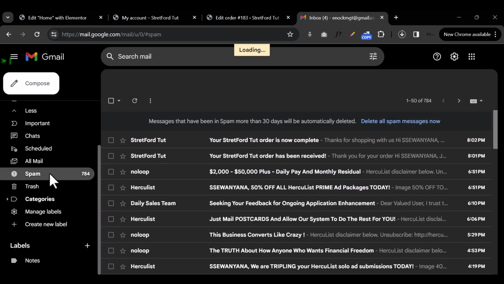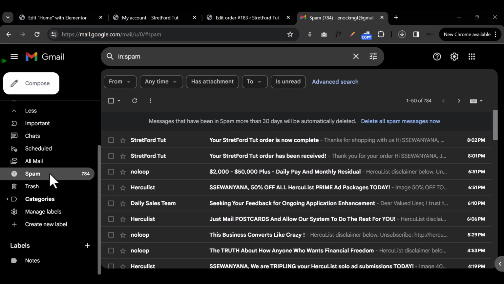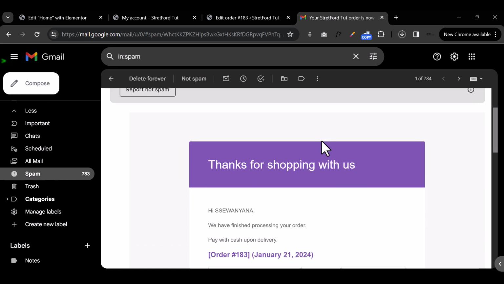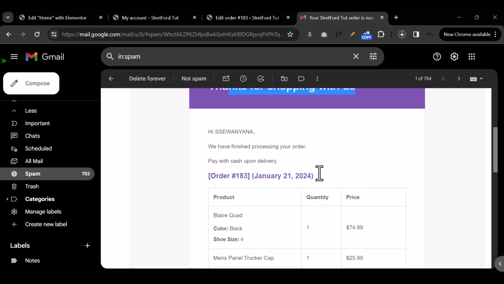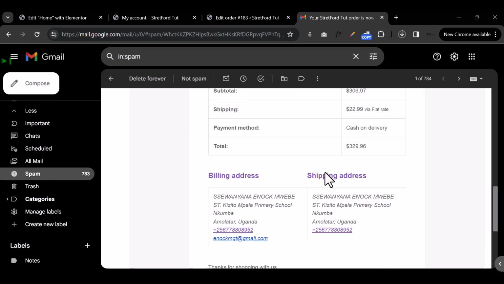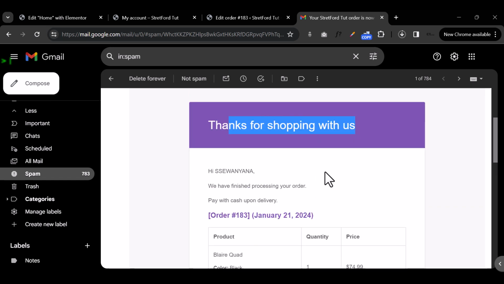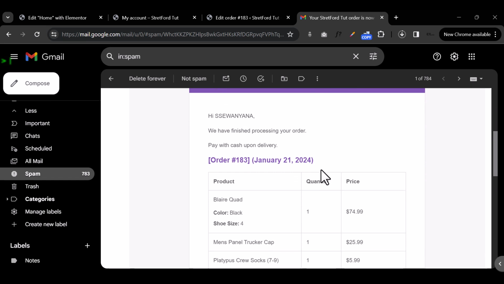Yep, let's check the spam and see. All right, it has gone to the spam straight. I was complaining that I haven't received any emails, but I've just gone to the spam directly. Yeah, so it's gonna say thanks for shopping with us with this Woocommerce color. Yeah, order this and this, and just really looks basically plain and so unprofessional.